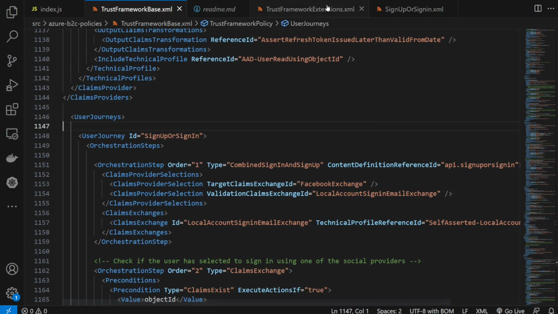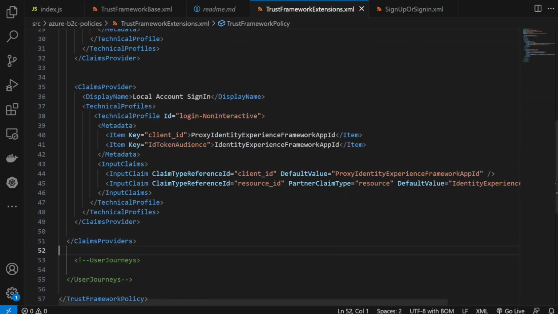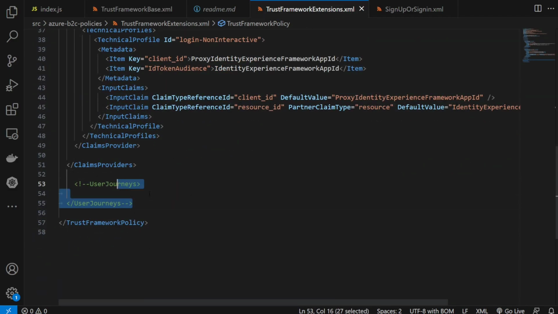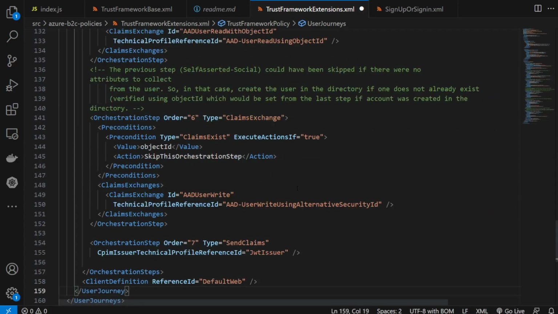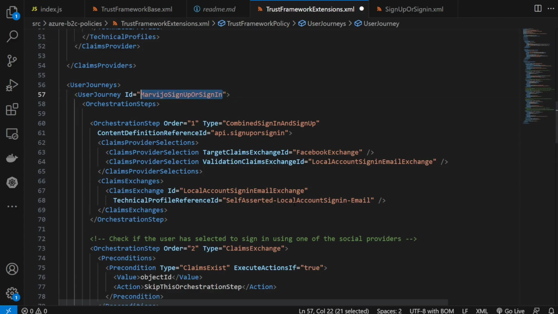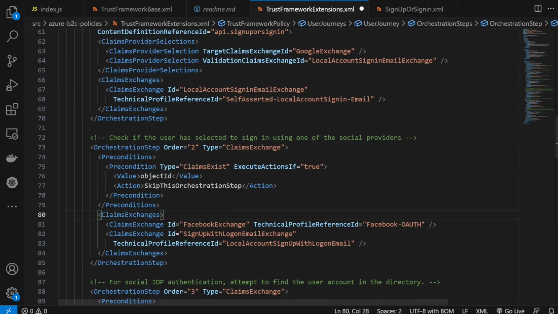Let's copy the entire sign up or sign in user journey. Let's go to our extensions policy. Under user journeys, just uncomment this. Okay, that's missing. Paste the entire user journey here. My view to sign up or sign in. Just select an appropriate name for your user journey here. Let's change the name to Google Exchange here. In the next orchestration step, we're going to change our claims exchange to Google Exchange. Change this name as well to match what we have in our base.